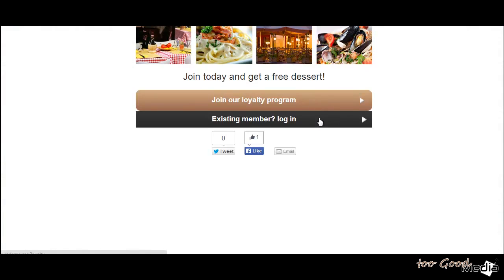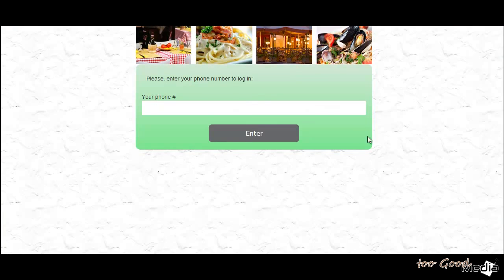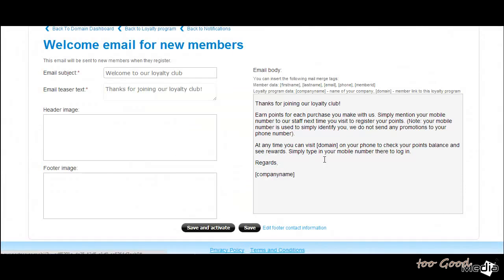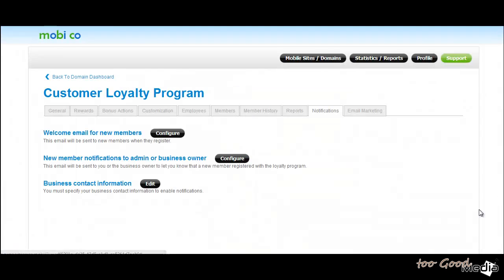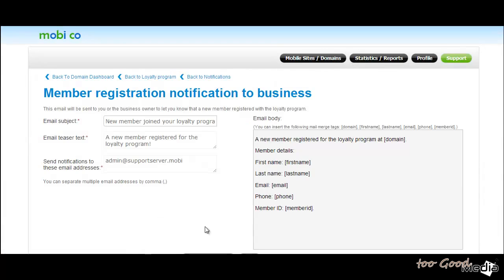Here's where you log in to see your balance and rewards that are available to you. And you can also configure an automated notification to go out to the business owner or to any employee that needs to know that a new member has registered.